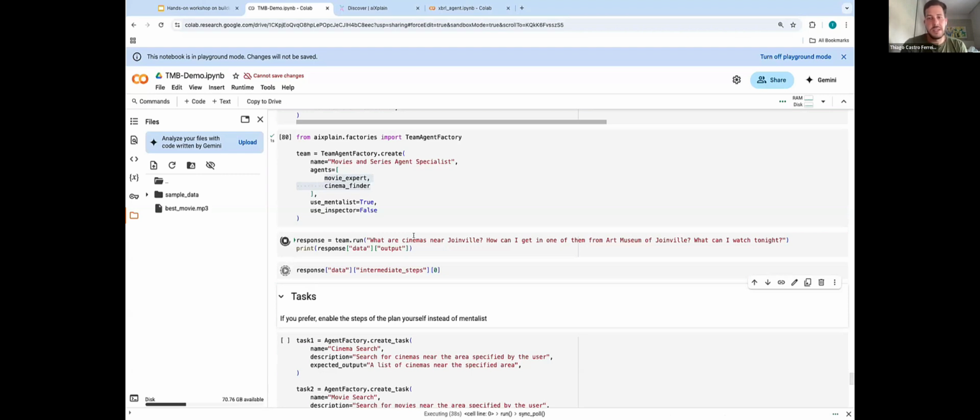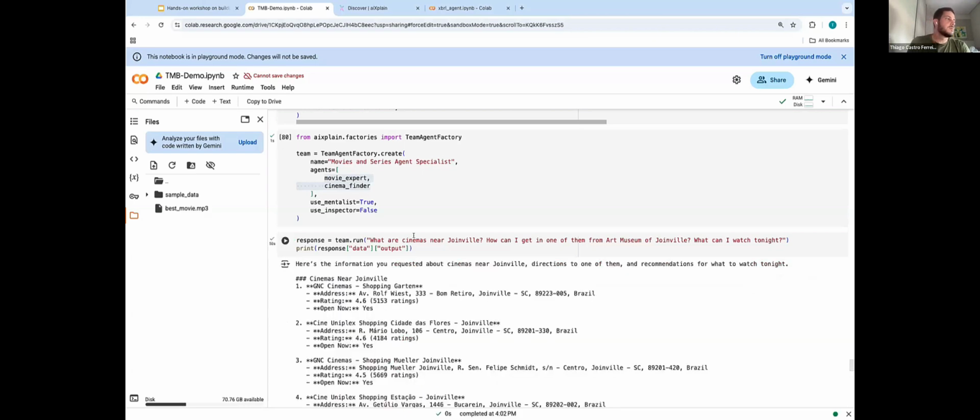Why should the inspector be disabled? Yeah, I just did not want it to try for now, but I'm going to show that we can also enable that. Yeah, so there it goes.